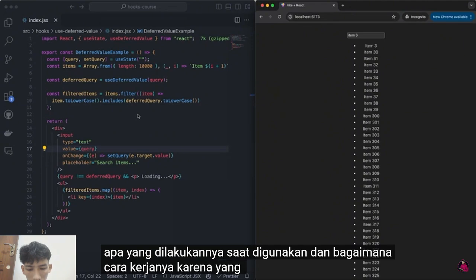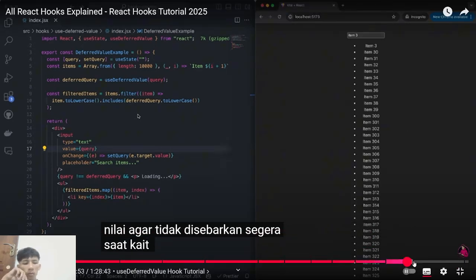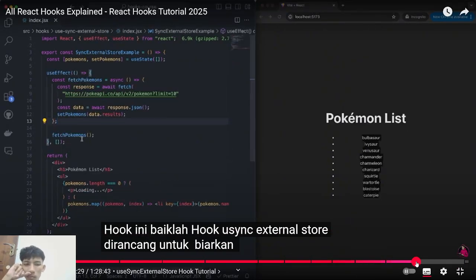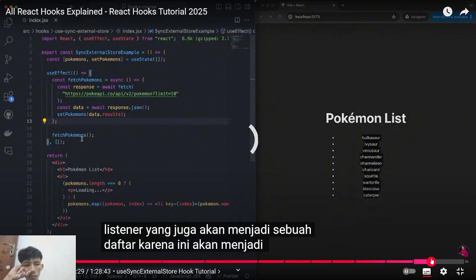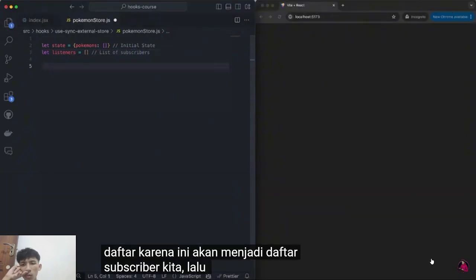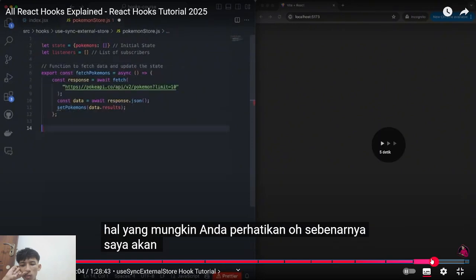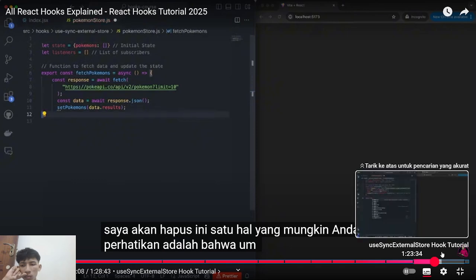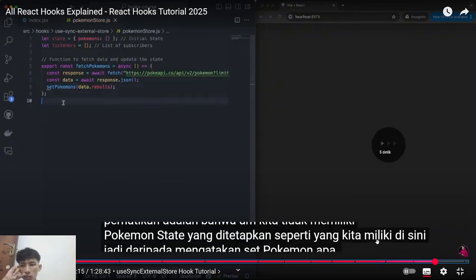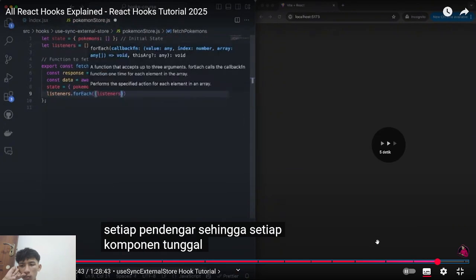Because what it does is it defers a value from propagating immediately. Then there is the useSyncExternalStore hook, to let components be able to subscribe to external stores, like for example, our subscribers. Then we're going to have a function update with this. One thing you might have noticed is that we don't have a setPokemon. What we can do is that we have a data. This is how we get the information. There's an array that is subscribed there.